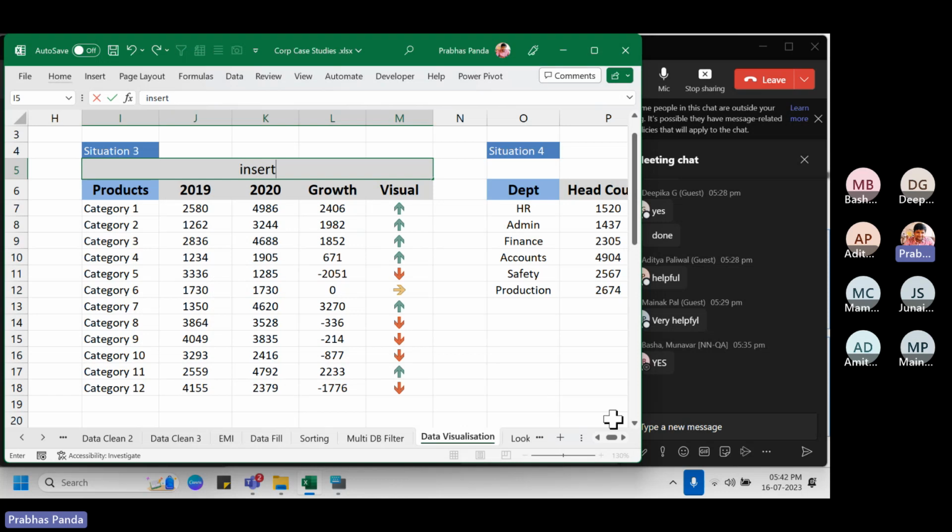What is that option? It is in our Home tab, and the option name is Conditional Formatting, and there, Icon Sets.